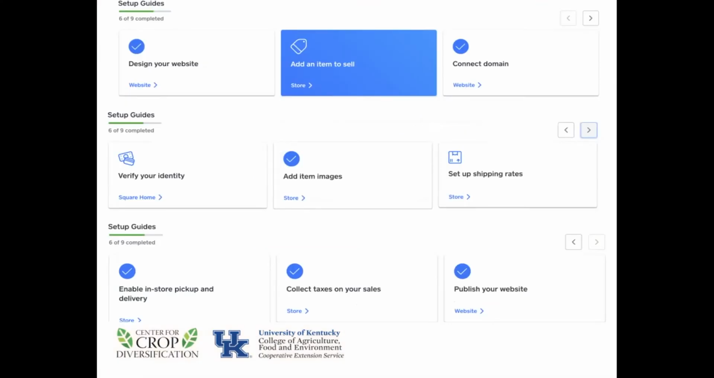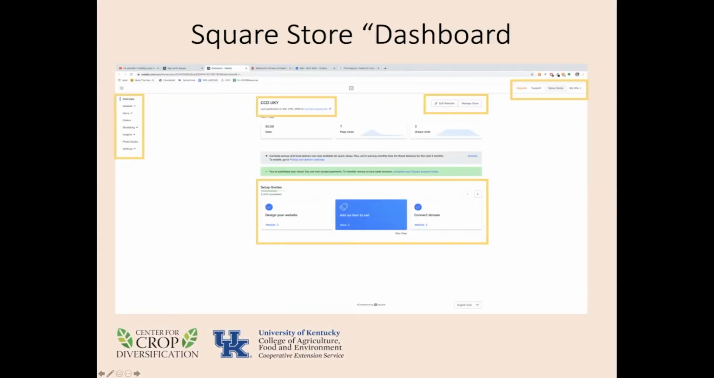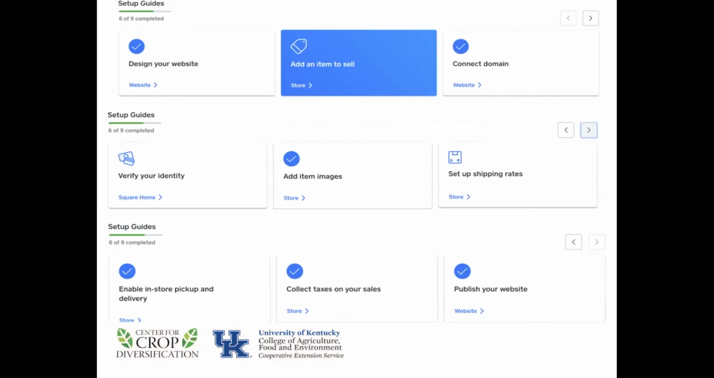I'm going to back up real quick. This is the setup guide down here. You can see it says 6 of 9. This is like your homework. This is the checklist of items that you're going to try to complete. And again, Square is helping to guide you through this process. So this is what those different tiles look like.